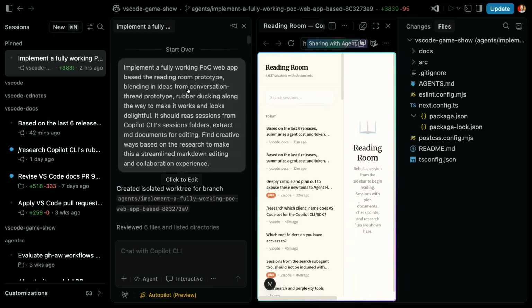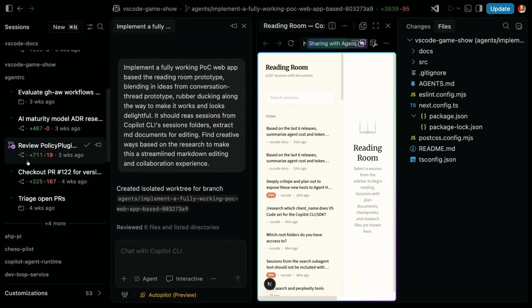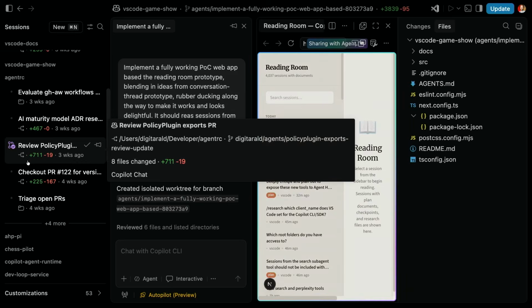I can't read that. Which one? VS Code docs. Yes, docs. We had the game show earlier. Oh, that's that session. Agent RC is an open source project to create custom instructions and repos.